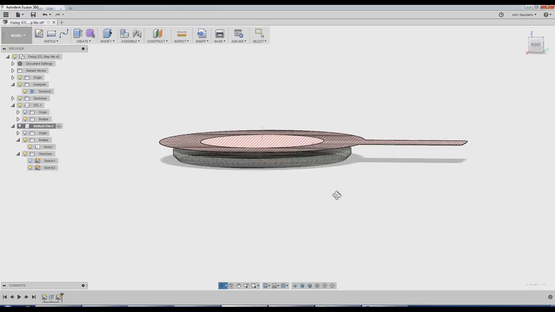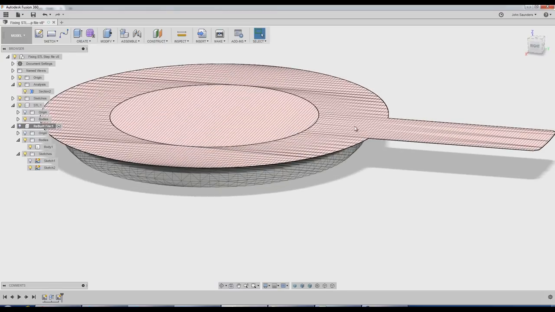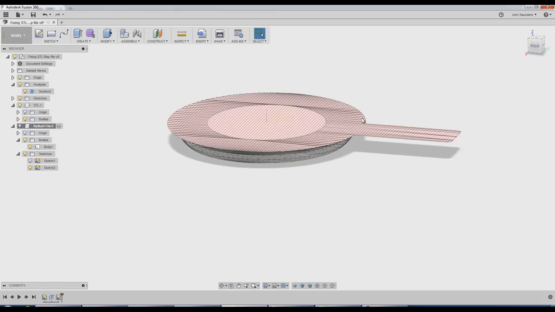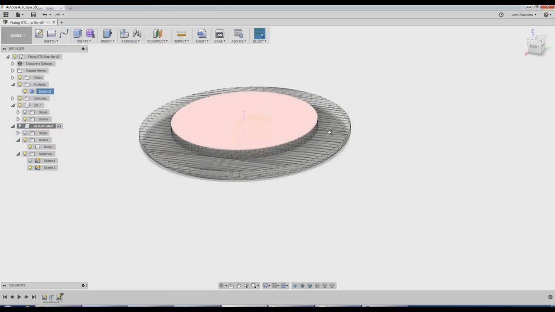So awesome. That creates this section view. So I'm not looking at the top half anymore. It didn't go away. It's just kind of turned off. Only problem is I don't want this crosshatching in the way. So I'm going to right click on that section analysis, edit. That's interesting. It's being inconsistent, but toggling show hatching will get rid of that. So now I can see a much clearer view.